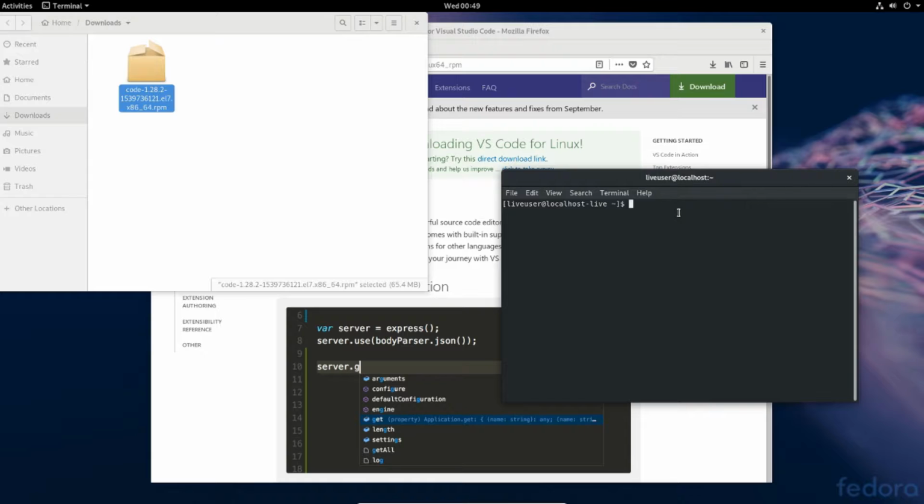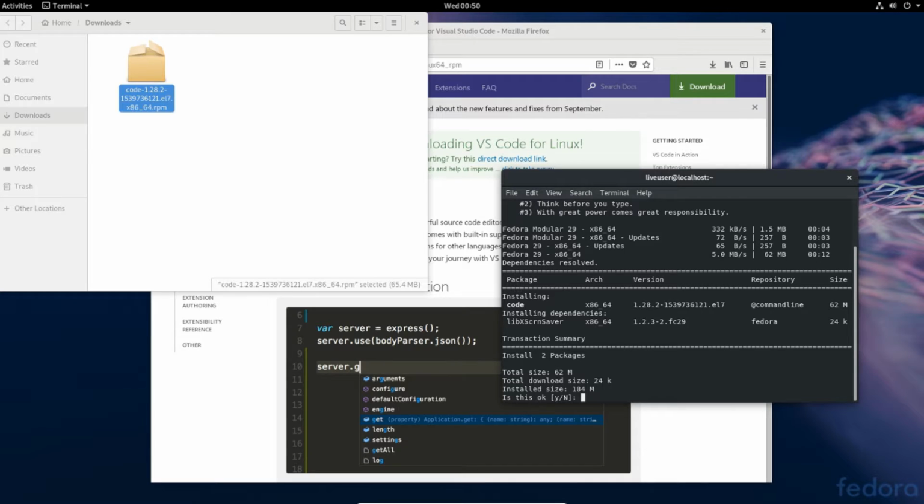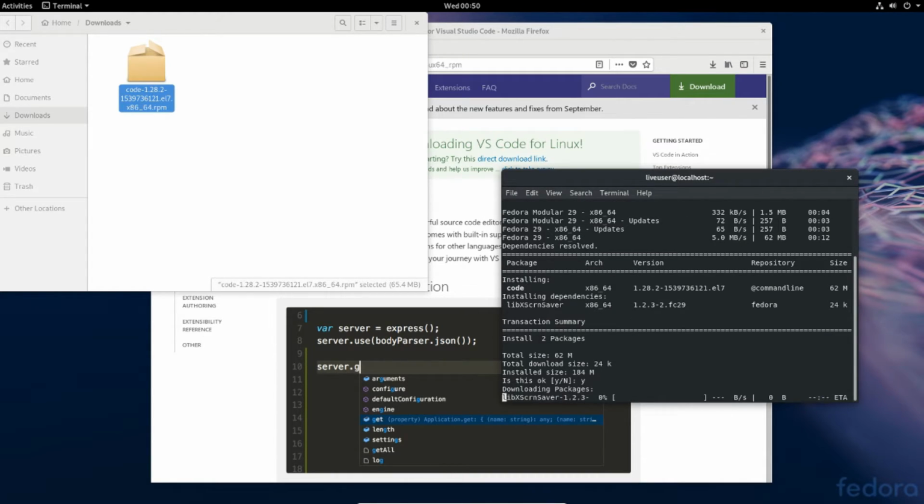Once the RPM file is done downloading, open up the terminal and use the command sudo yum install, followed by the file path to the RPM file that you just downloaded, with the name of the file at the end of it. You'll be prompted for a yes or no as to if it's okay to install the package. Type Y and hit enter.